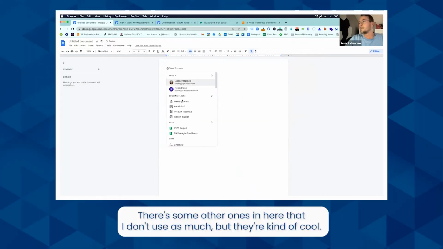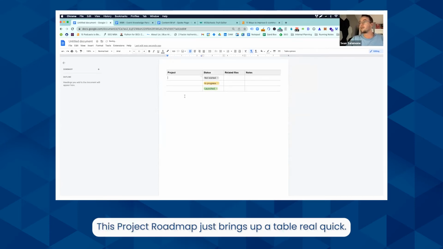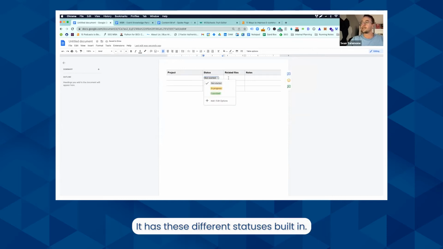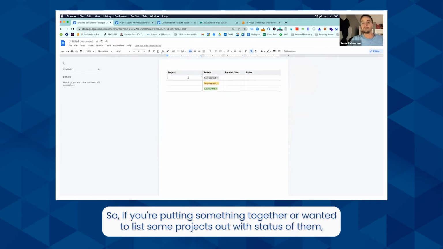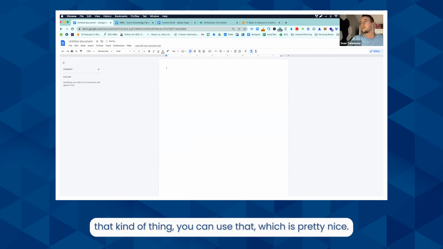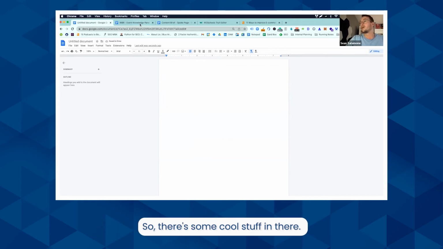There's some other ones in here that I don't use as much, but they're kind of cool. This project roadmap just brings up a table real quick. It has these different statuses built in. So if you were putting something together or wanted to list some projects out and the status of them, that kind of thing, you can use that, which is pretty nice. So there's some cool stuff in there.